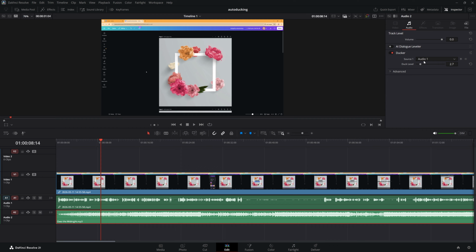Now source here is audio 1 because that's where my talking audio is, and I'm going to really up that ducking level. And now I'm going to move a bit further here, so this is where I'm talking.